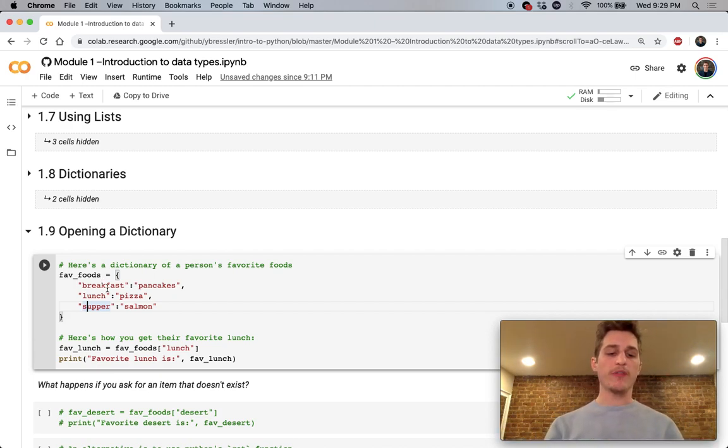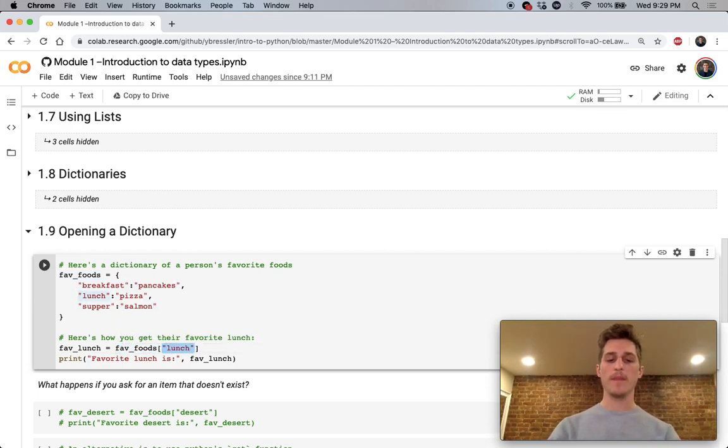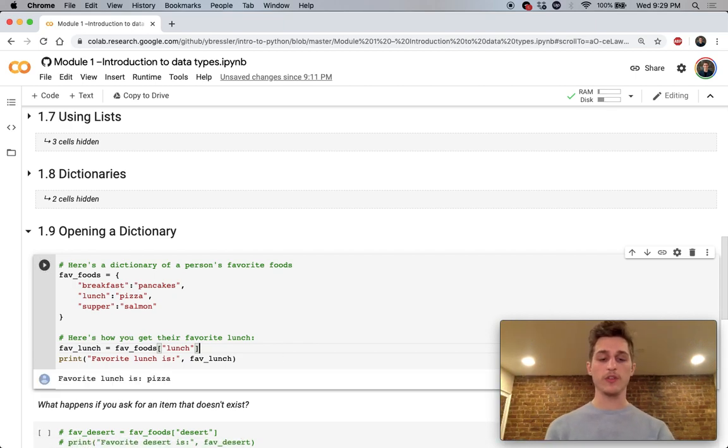Okay. So what if I want to find out what my favorite lunch is? I'm going to type in fav foods, and I'm going to use square brackets. And I'm going to write in the thing I want to get. So I want to get lunch. And there you go. Google's being really helpful. They're sharing with me what I'm highlighting. So I'm going to get my favorite lunch. I'm going to print it out. My favorite lunch is pizza.